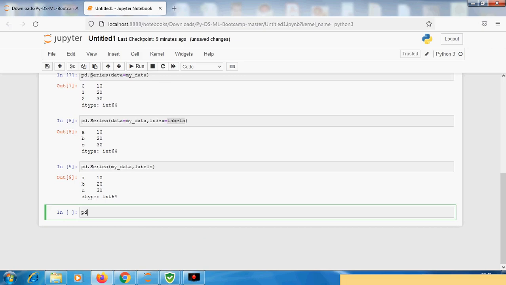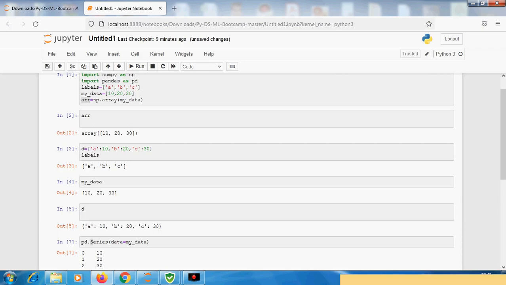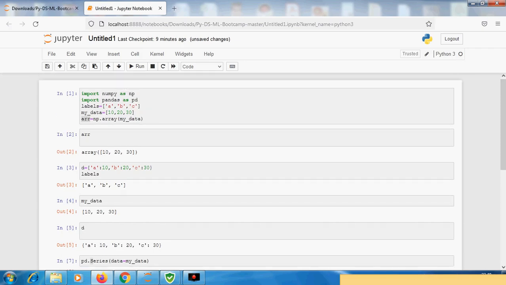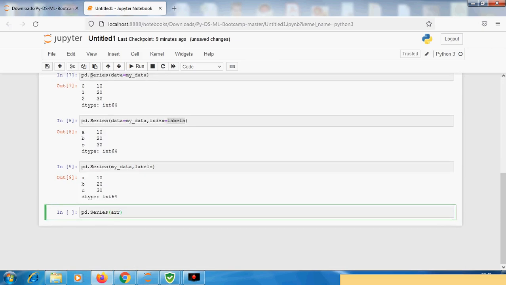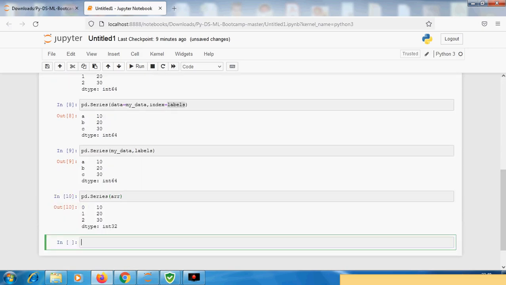Okay. Now we are going to write another statement, series of array. What does the array contain? Array equals the array of my data. It is written over here. Then what is going to happen? Yeah, it contains the values of my data, that is 10, 20 and 30, and the index values are coming just like 0, 1 and 2.